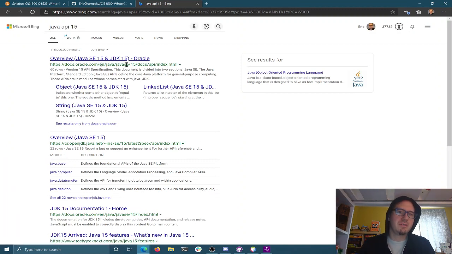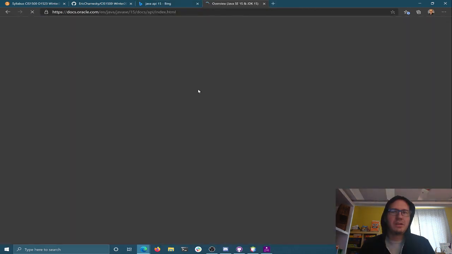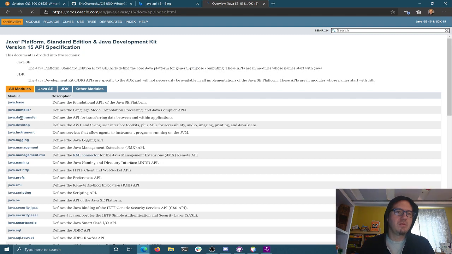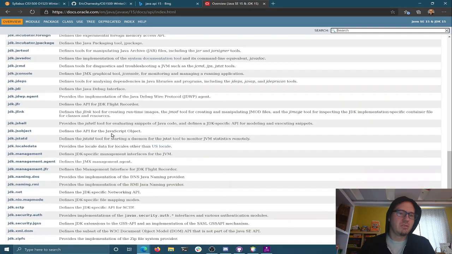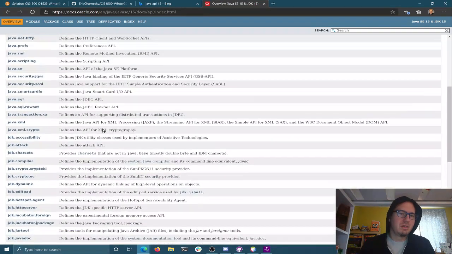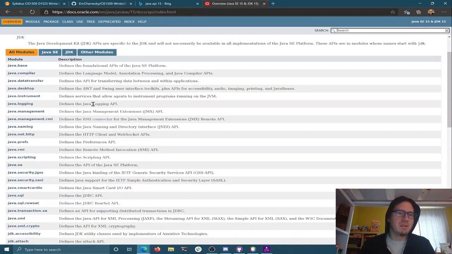docs.oracle.com/en, Java, Java SE 15 docs, API. It's big and long and looks scary. But this is what it is. This is the Java API. This sort of website is actually what the Javadoc itself will generate if you have those documentation comments, which is cool. So there's all sorts of cool stuff here that we can do in Java built in.